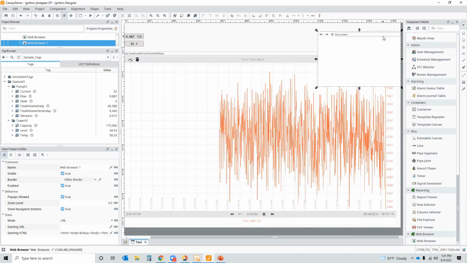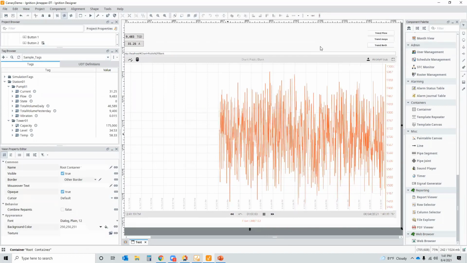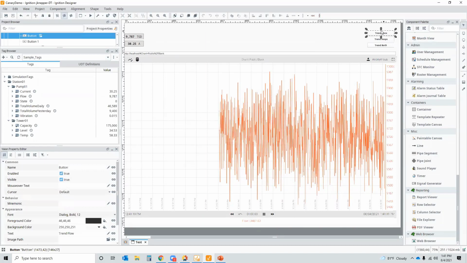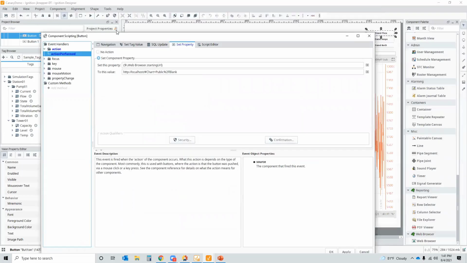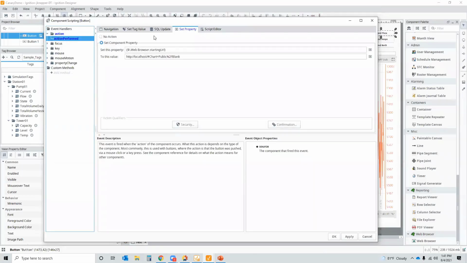I've added a few buttons over here on the right. And the first is just going to be, let's just trend a single tag and we'll trend the flow tag. So if I hit Control J, that will bring up my scripting control within Ignition. And I can choose that if a user clicks on that button, instead of navigating, I can choose to set a property. And in this case, what I've done is I've changed the property of that web browser component starting URL to represent my URL for my blank Axiom application.